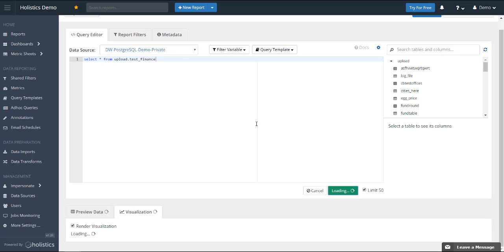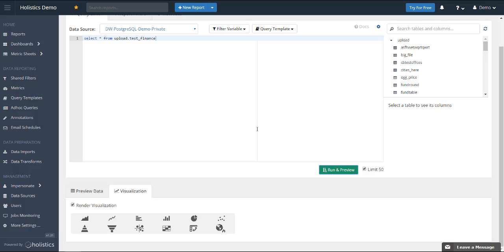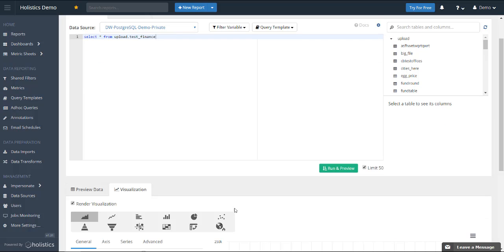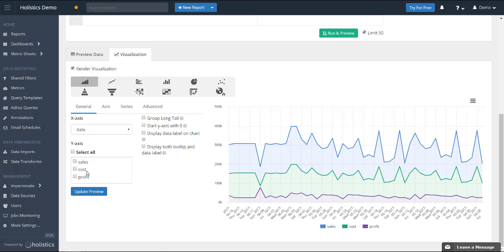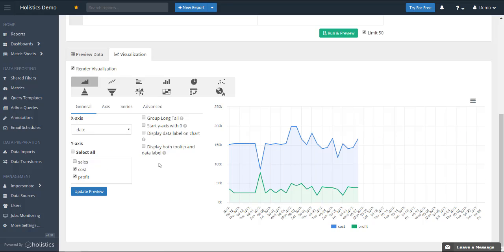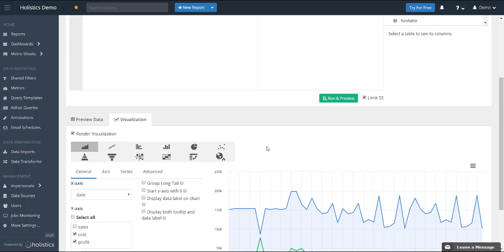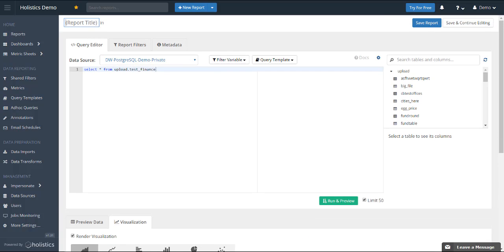Now the advantage of using SQL for Holistics means that we'll only have to build the report once, as we'll always grab the latest data from the spreadsheet once the schedule runs. So let's select an area chart visualization. For this, it makes sense to create an area chart that stacks. And now we'll just select Cost and Profit to be able to convey the figures for this profitability. Let's call this the Profitability Area Chart. And now let's save the report.